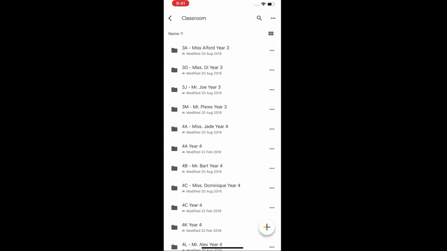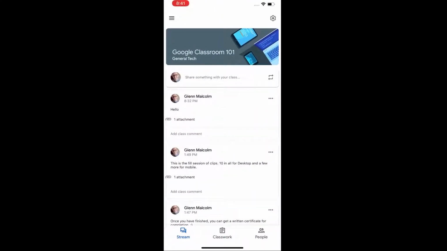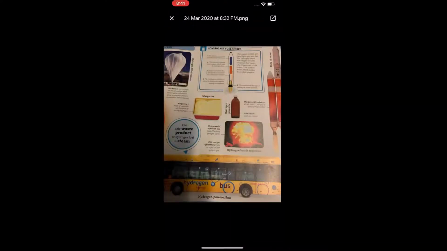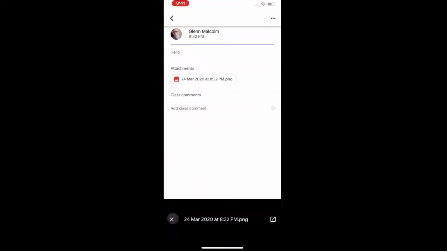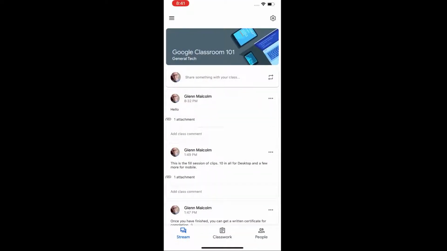And so this is going into Google Drive, as you can see, and what I want to show is the importance of having Google Classroom on your device in the classroom. Now, as you can see, I've made a comment here and I've said hello. And this attachment is a photograph. So if I go into this attachment, this is in my Google Drive now. This one here is of a page about hydrogen. Now, this could be anything. This could be any piece of learning that's happening in your classroom.